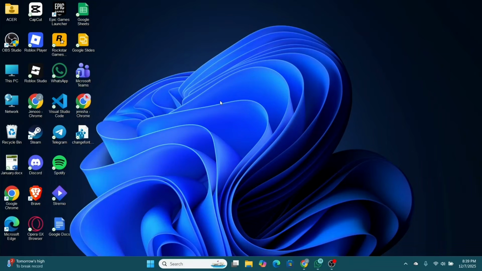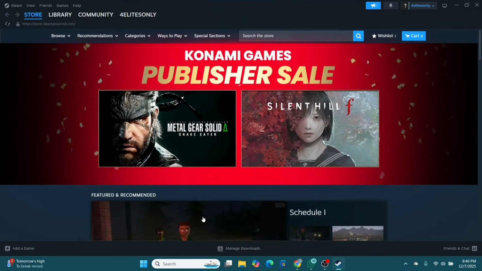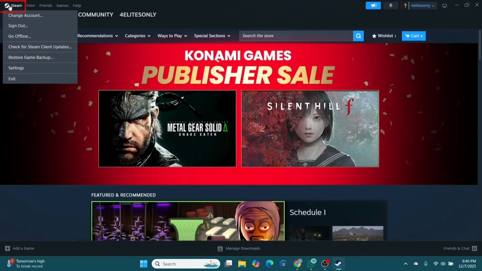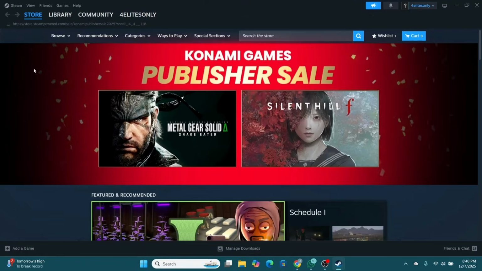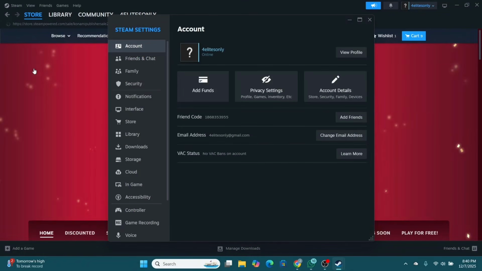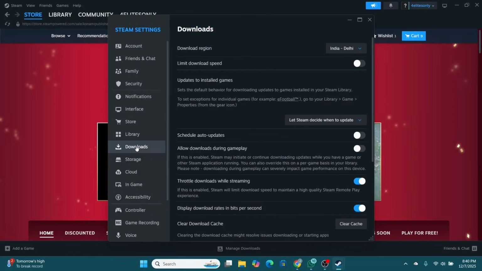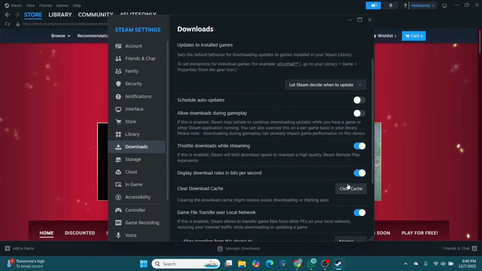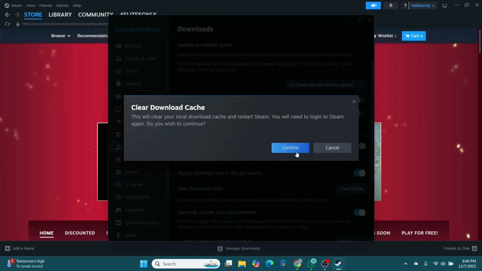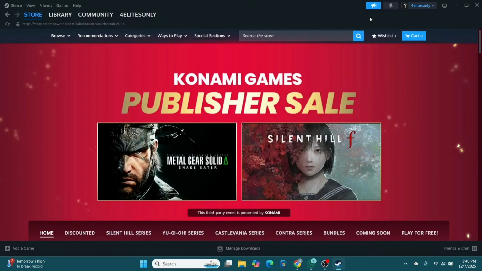Or you can clear out the Steam download cache. So go to your Steam application, and from there go ahead and go to the Steam option and click on it, then select the option of settings and open it up. And once you access the settings, you need to go over to the download section and select it. And within downloads, you can just go over and clear the download cache right here. Clear cache and confirm it, and you need to restart your Steam once again once you do so, and that should probably fix the issue as well.